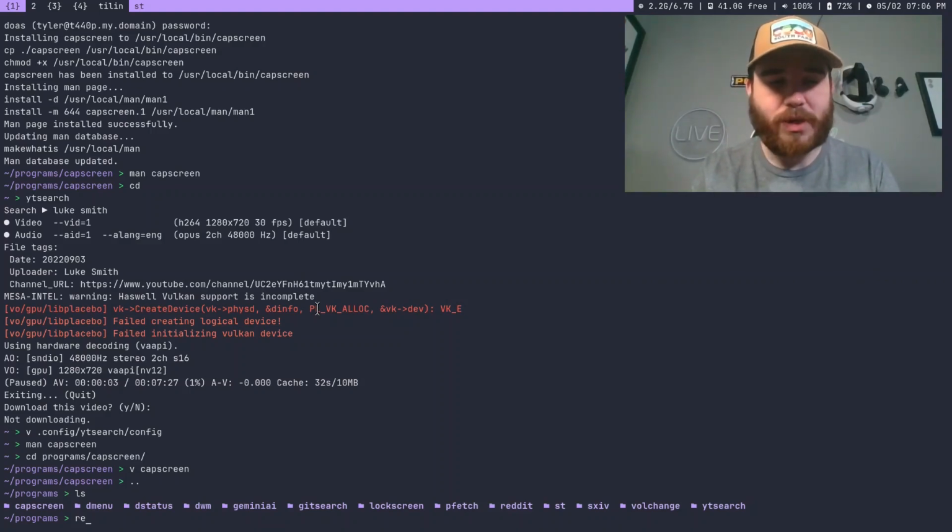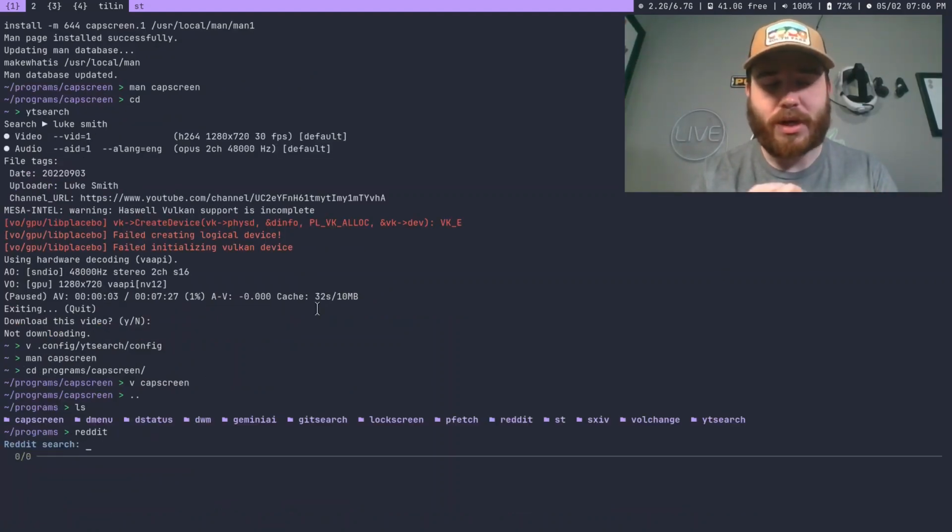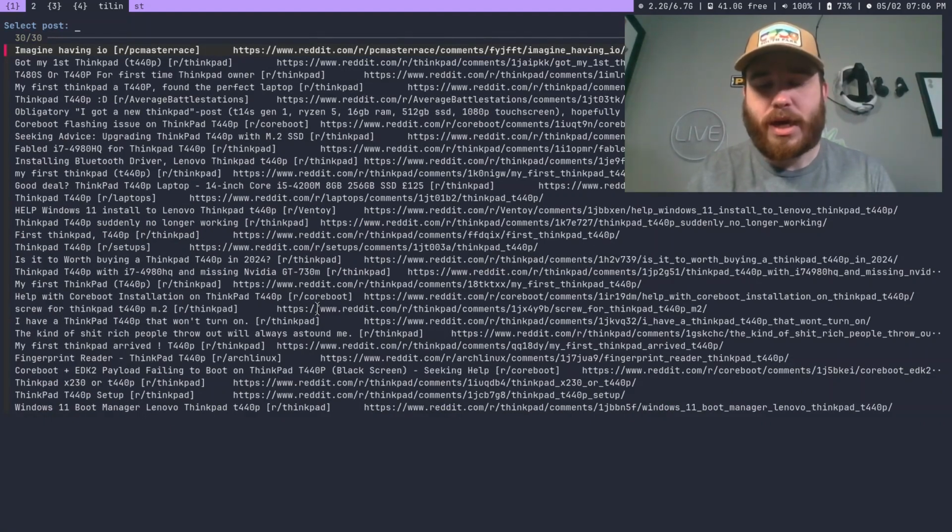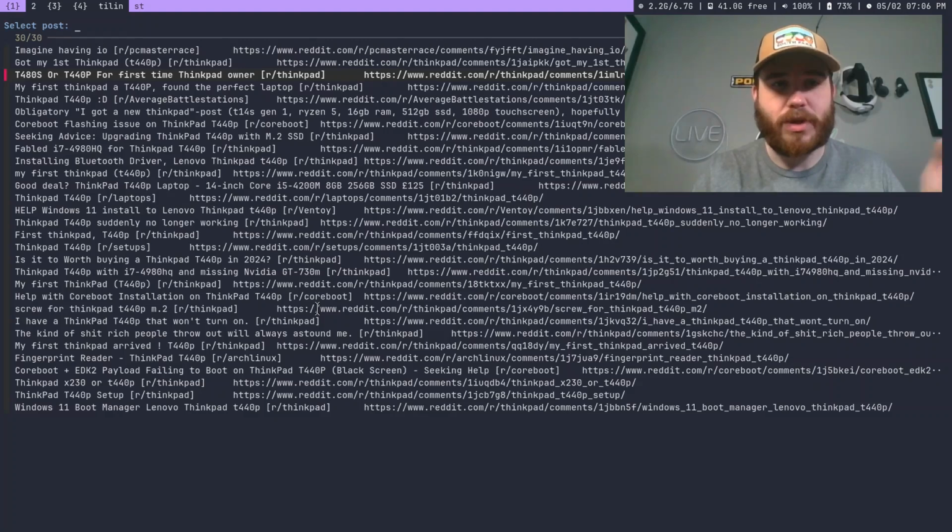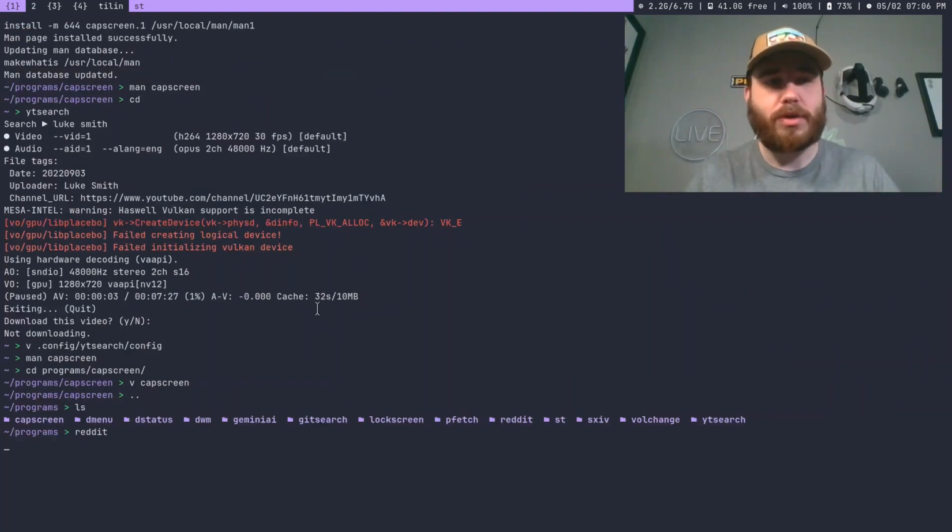Here's my Reddit script. Now, if I just run Reddit, I'll show you what it does here. It's going to open up a fuzzy finder prompt, and so I can type in something to search for. Let's say I want to search for Reddit posts involving my ThinkPad T440P. I search that. It's going to give me a list of search results based off of post title and description. So I can go through here, see T480S or T440P for the first time. All right, that looks like an interesting post. Let me check it out.